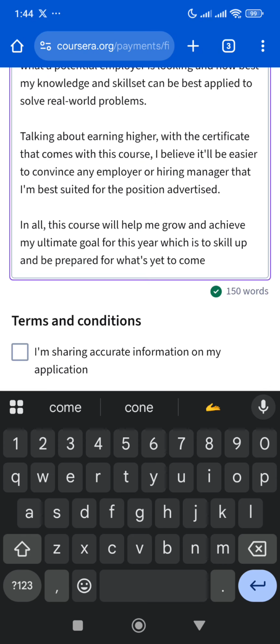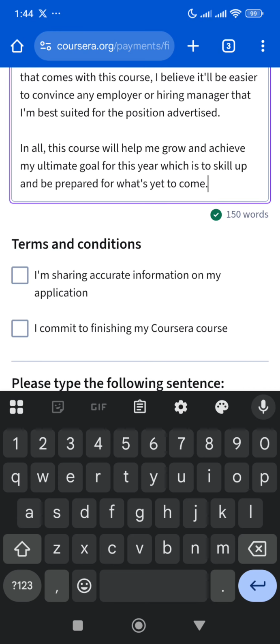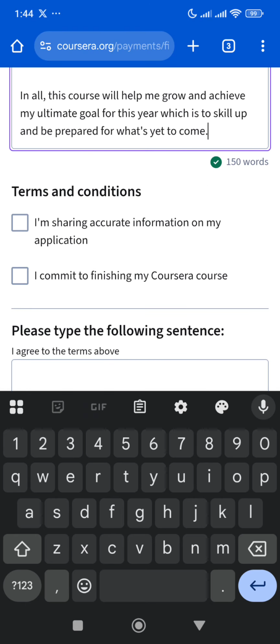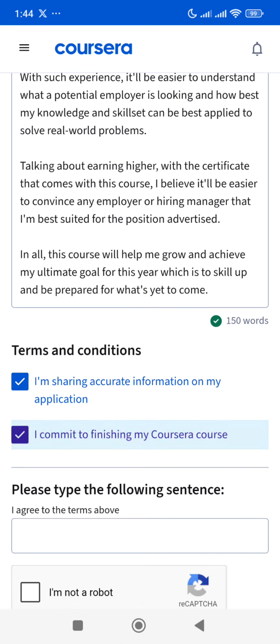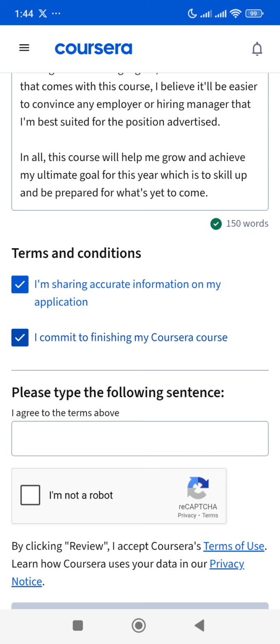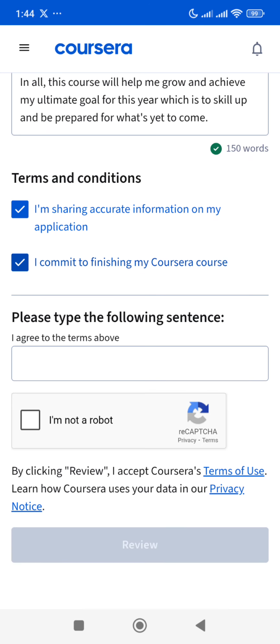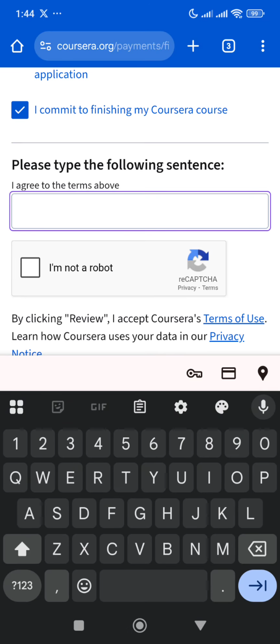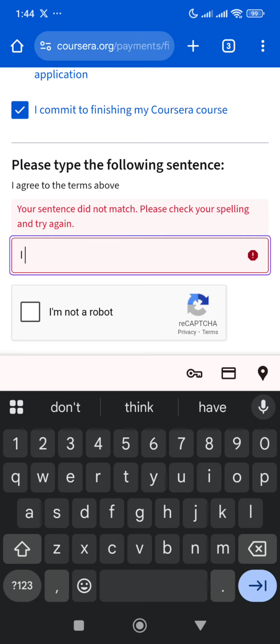And now you are done. What do you do now? Now press your full stop and then click on these two stems. You see, we have terms and conditions at the bottom here. You can click on this now, and then also click on this one, and it says please type the following sentence. Now the sentence they want you to type here is just this: I agree to the terms above. Click on this box here and then type it as it is there.